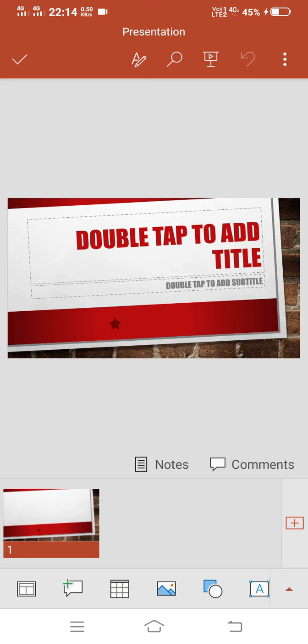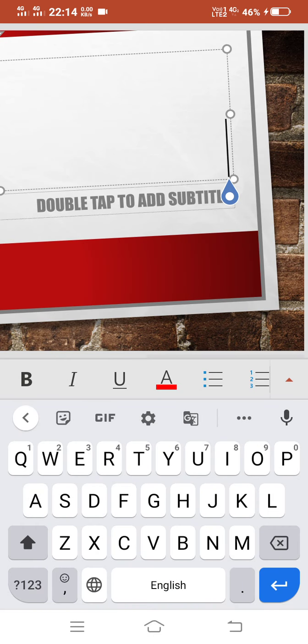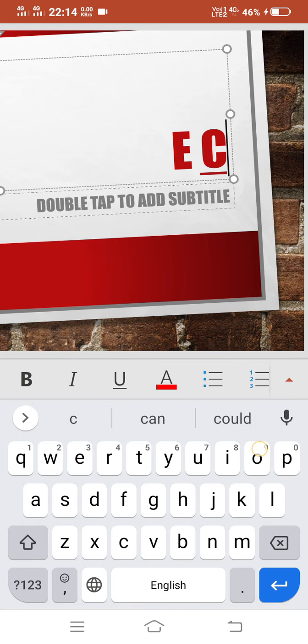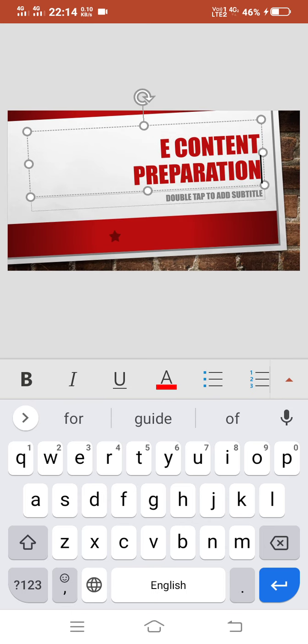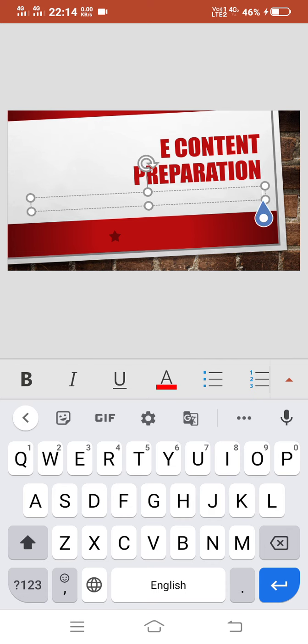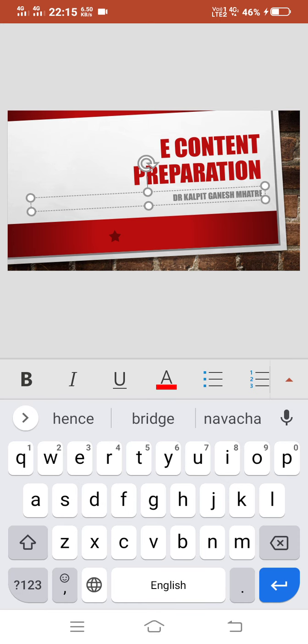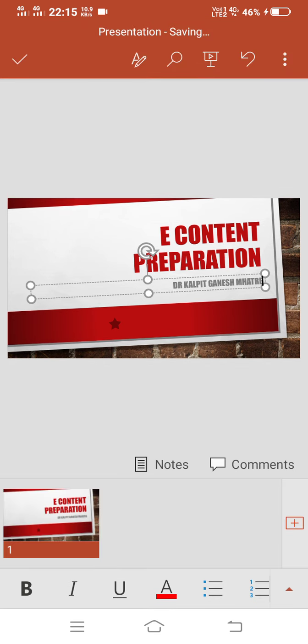This smartphone version of PowerPoint is the same as the one we use on a computer or laptop. Now you can see it is asking double tap to add title. So I will just double tap and give a title. I am giving the title e-content preparation. You can see my title is properly fixed in the slide. Again I will click here and give my name. So you can see how easy it is to prepare a slide in this smartphone version of Microsoft PowerPoint.